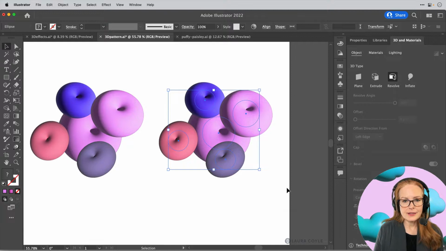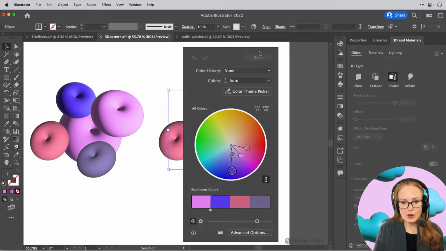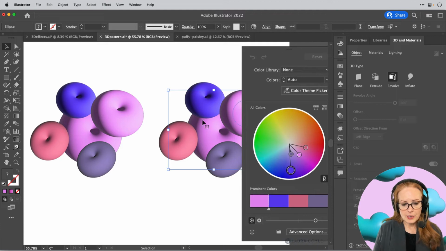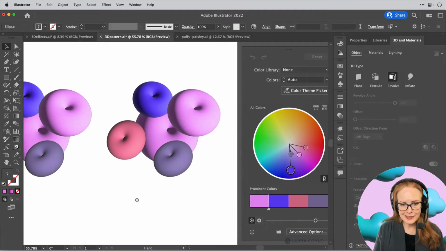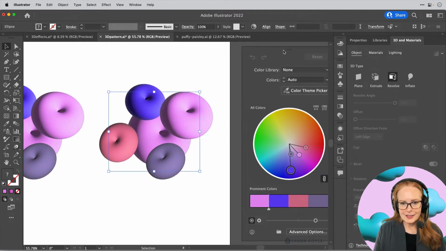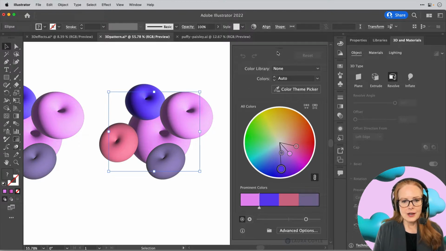I'm going to select this and then go up to the Recolor Artwork button. And here we are in the new Recolor Artwork panel. Looks like I'm kind of running out of screen space there. All right, and move this into place. Okay, so Recolor Artwork works with these 3D objects.